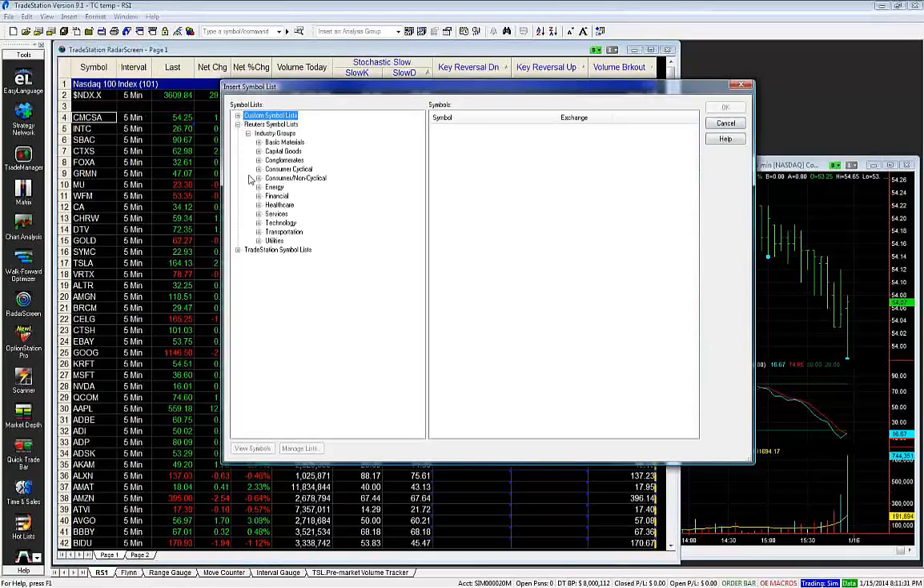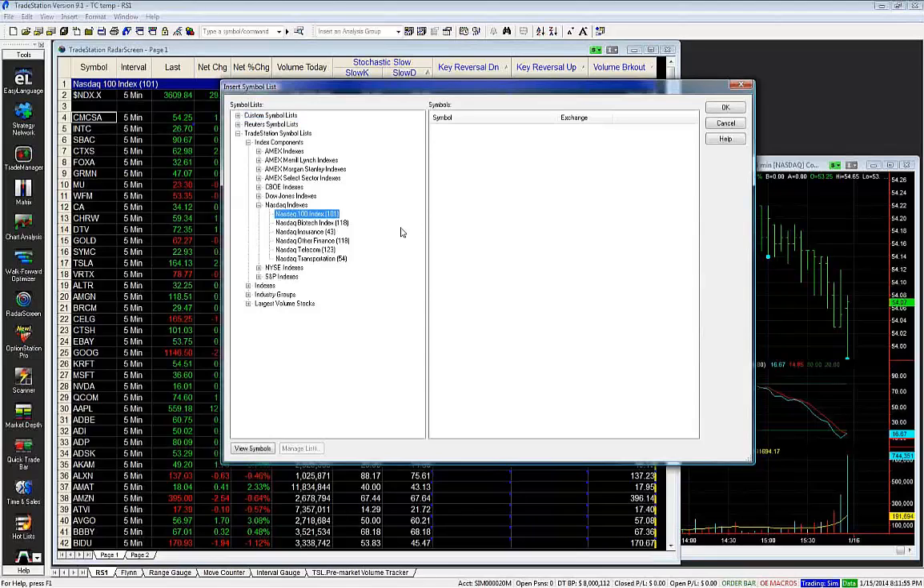These are symbol lists from Reuters. I haven't used these recently. I used to use them a little bit more, but you're welcome to look through them. They sometimes can be very convenient if you're trying to work through, obviously, different sectors. And then there are TradeStation symbol lists, and I tend to use these more, maybe because they're a little more generic. Things like index components. And where did I get this list of the NASDAQ 100? Click NASDAQ indexes, NASDAQ 100.